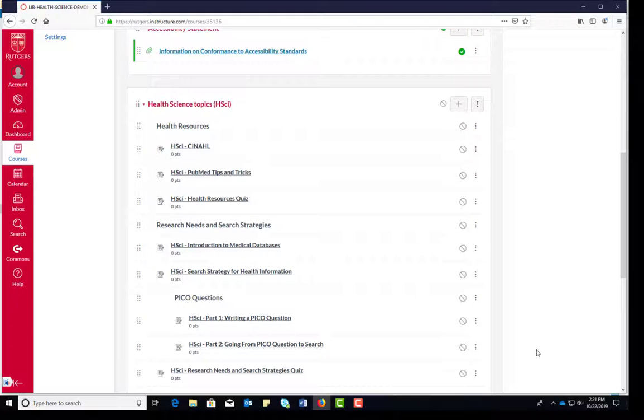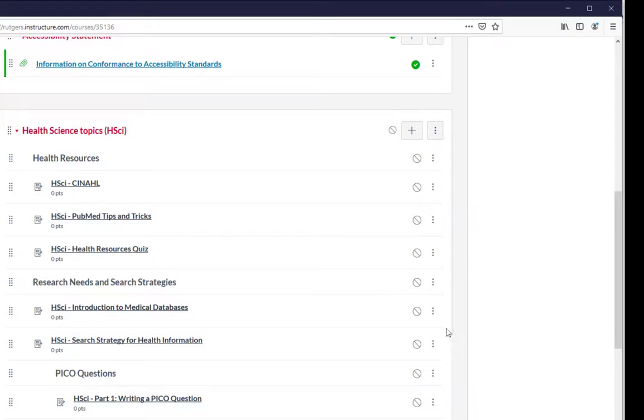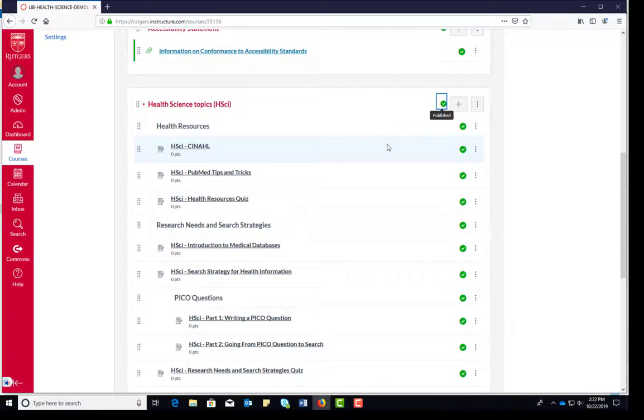Items must be published for students to view. To publish the Health Science Topics module and its contents for student view, click on the circle next to the module name so that it turns green. All of the items in the module will automatically be published. Unclick any items you would like to hide from student view.